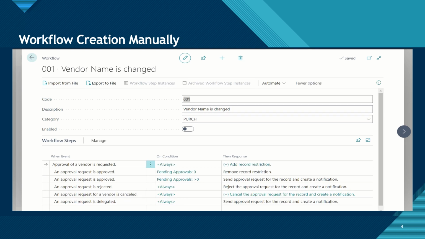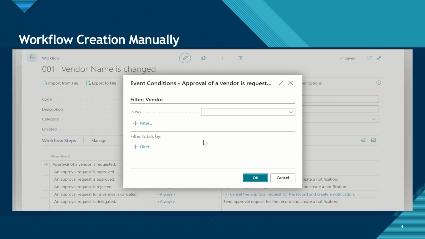So now friends, let's understand how to set up the workflow steps. As we have seen, there are three steps in the workflows. First is defining the event, then defining the condition and defining the response. Here for vendor name change, we have created the six events, with their conditions and responses. Let's take the first example, requesting of the approval for vendor. Right now there is no condition, but we can define the conditions.